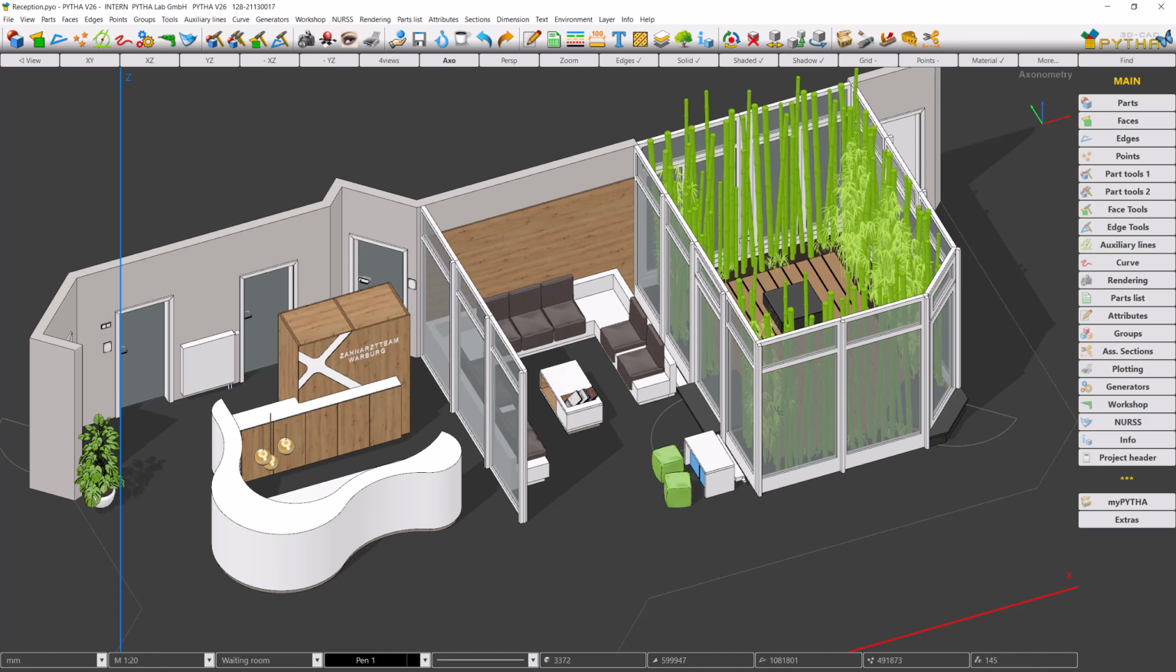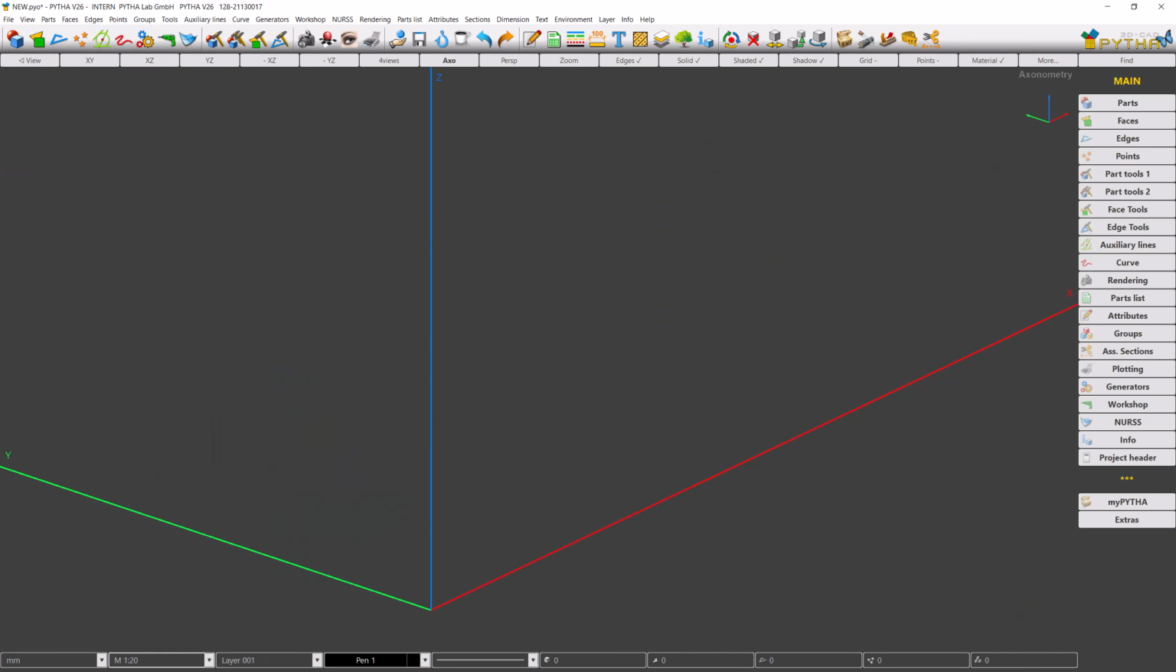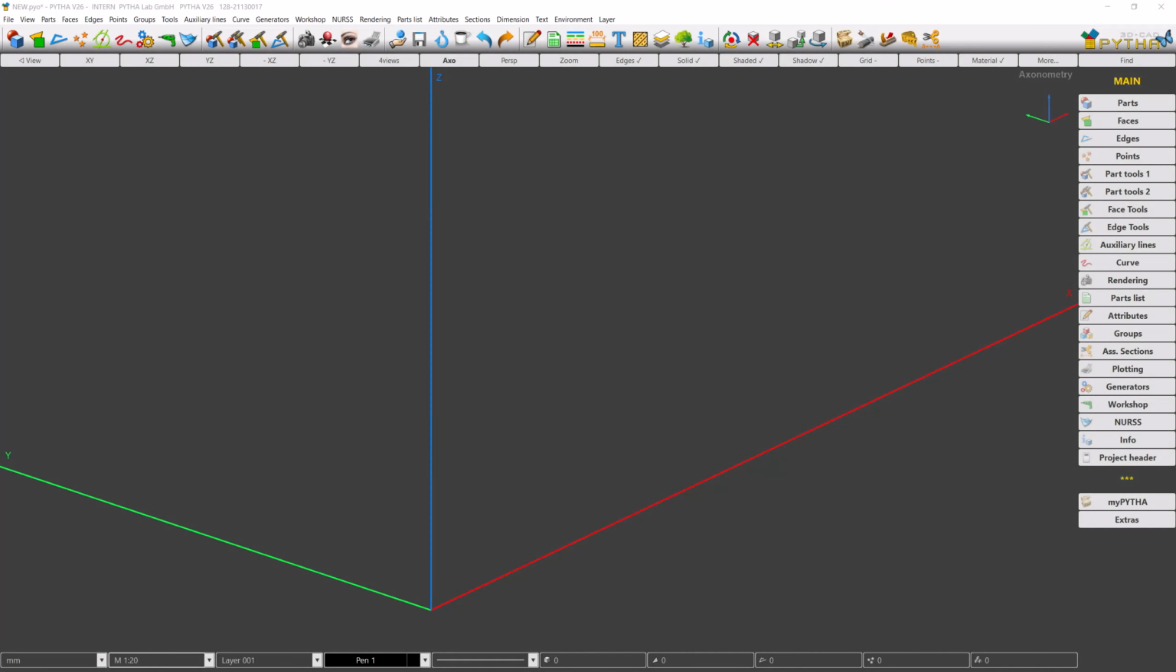Now that you have become familiar with the PYTHA user interface, we can start drawing the first objects. The first thing I want to do is start a new project. I use the command New in the File menu. This command closes the currently open project and creates a new empty PYTHA project for us. To check this, we can look at the info bar and see that there are 0 parts, 0 faces, and so on. That means the project is really empty.